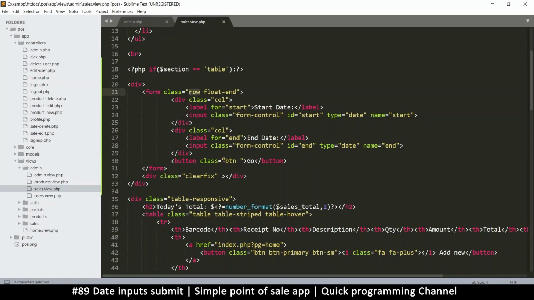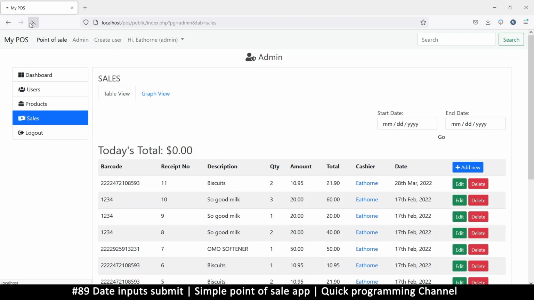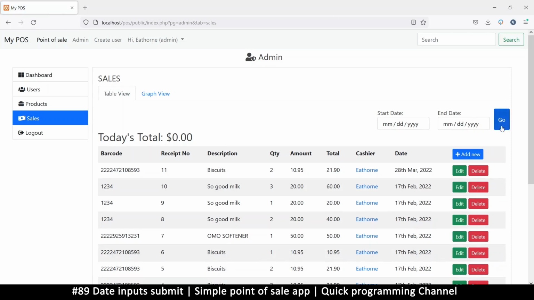The only problem is it's going all the way. So let's say column also, so it gets a column of its own. Let's put button primary, so it gets a blue color, and let's see how that changes things. Okay, so finally we have that. So start, end, you select, and then you click go.